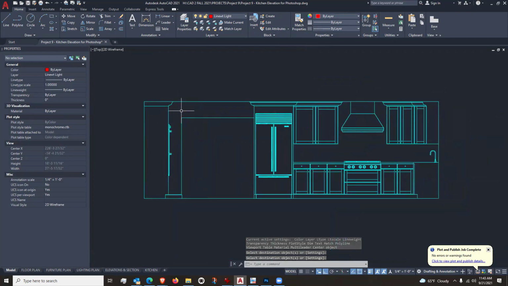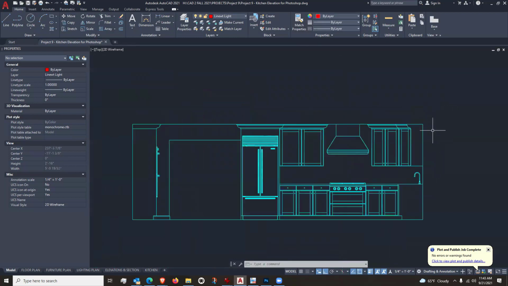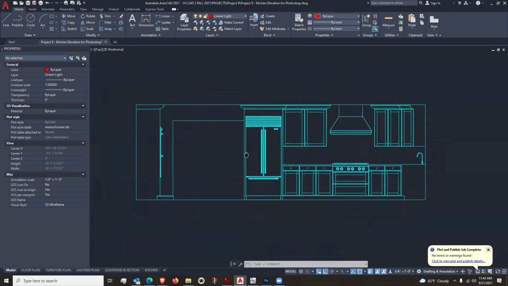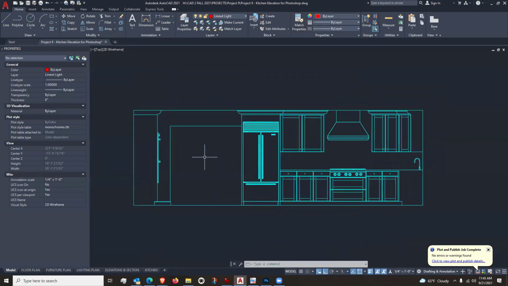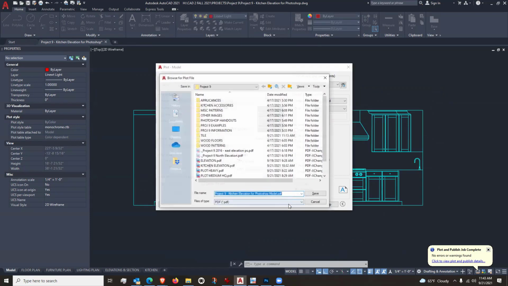So let's say I want to add here. I'll do it on this side. No, that's all. I don't want to waste the time. All right. So now I'm going to plot again. And I'm not going to change anything. All of these settings are set. So I'm going to click OK.